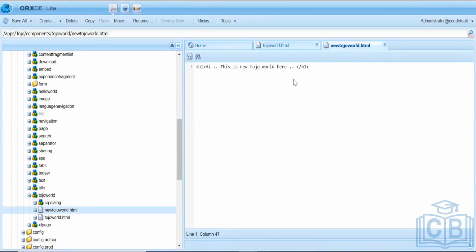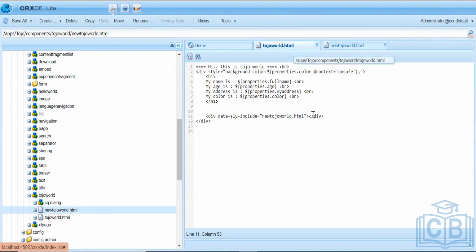Now, even if you want to create a new HTML, like new component one HTML, and you want to include that inside this, you can do it. This is an HTML, so it will also have all those Sightly attributes here. Also, you can use all those types of Sightly attributes. This is how you statically include an HTML within another Sightly HTML.